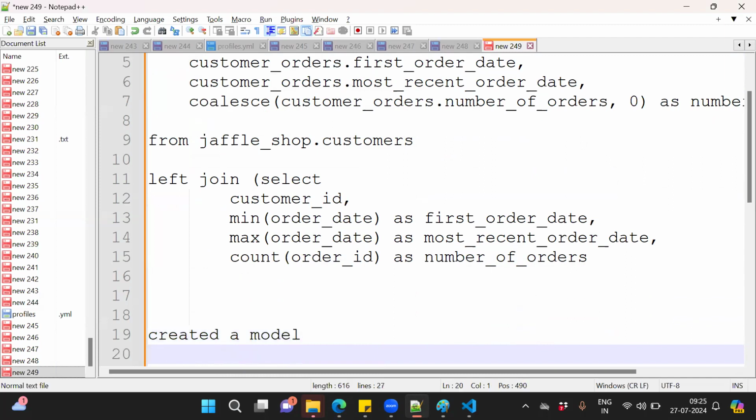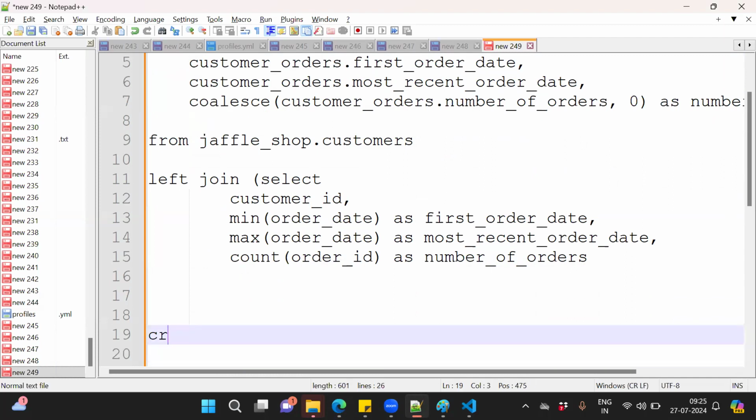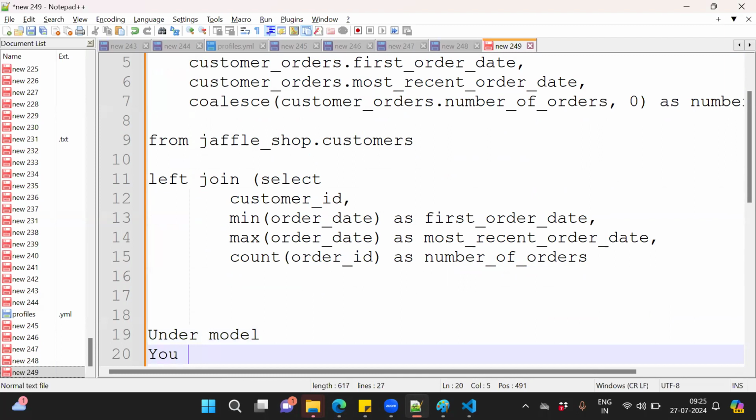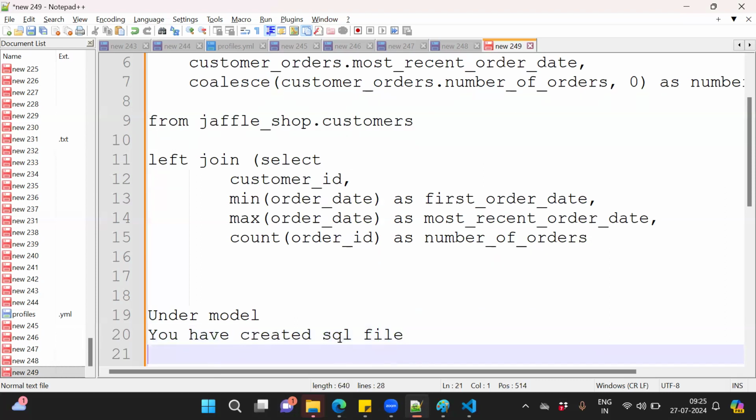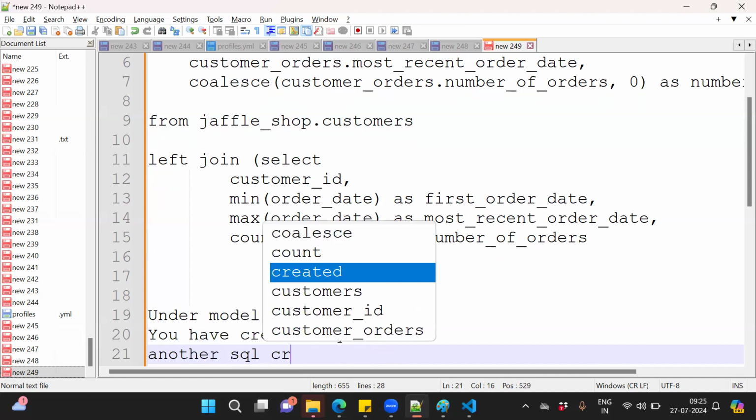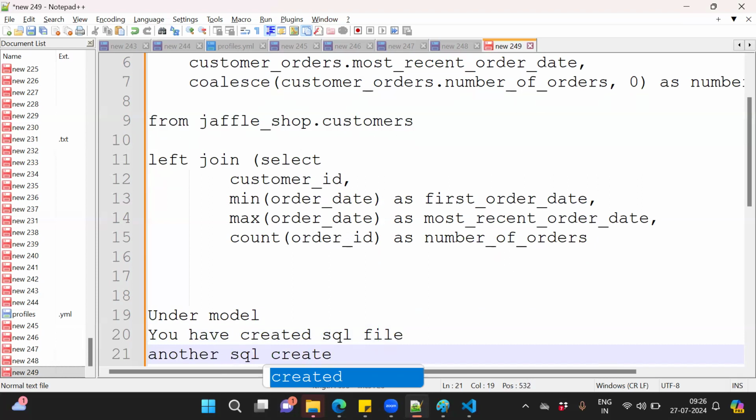Under model, you created a SQL file, and another SQL file also you created. Then this SQL file, you can execute under another SQL file.